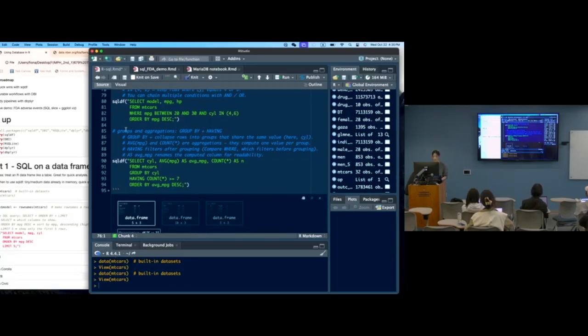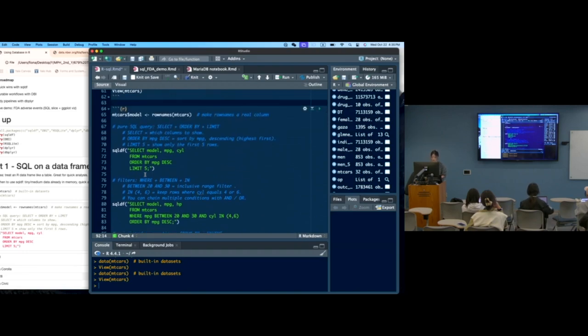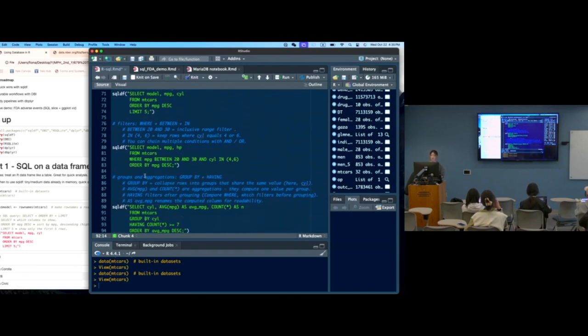And the third query uses groups and aggregations, with group by and having. We group by the number of cylinders and compute two metrics: the average MPG and the number of cars in each group. We compute the average MPG as avg_mpg and the count as n. Then we use the having command to keep only groups that have at least 7 cars. So these are the simple SQL language and syntax.